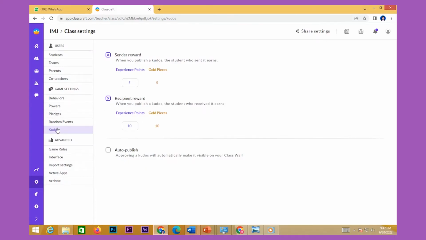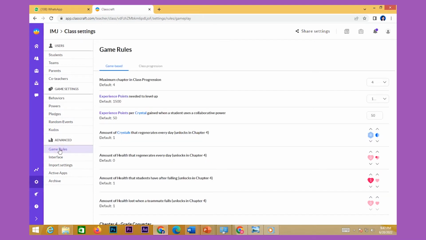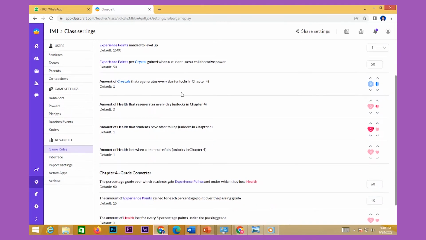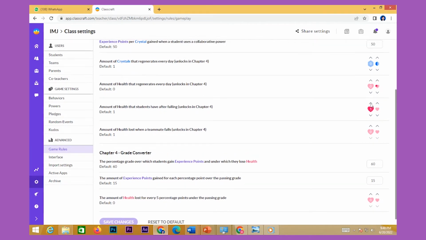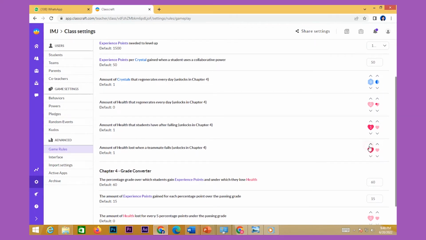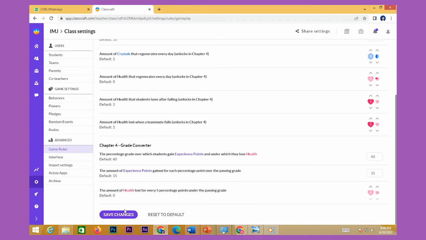The first setting is game rules. In this subpage, you can set the game mechanic rules. This includes the grading system. If the student has a grade lower than 60, they will lose health. If theirs is above 60, they gain XP. Save changes if you want to keep the new setting.